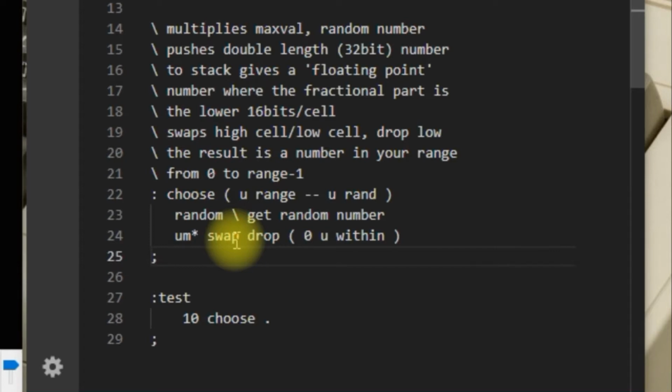in fixed point notation. Well, if you multiply some fractional number between 0 and 1 by our range, what we're left with is a number where the lower 16 bits are that fractional portion that we don't want, and the upper 16 bits is our random number in the range that we want. So by swapping those, we have the fractional part, the lower 16 bits, on top of the stack now, and we can drop it and get rid of it. And what we're left with on the stack, what we're returning, is our random number.